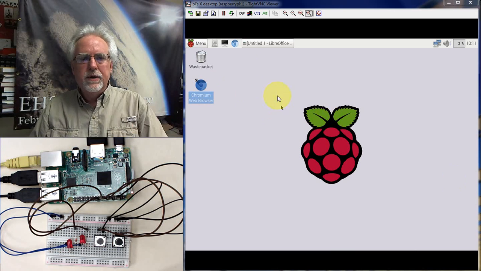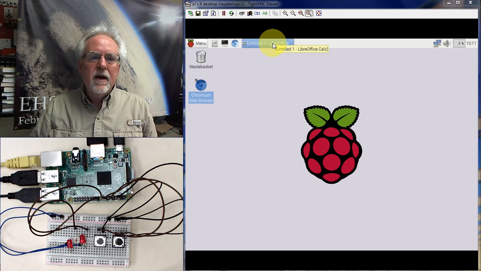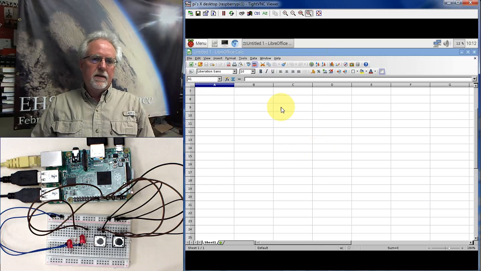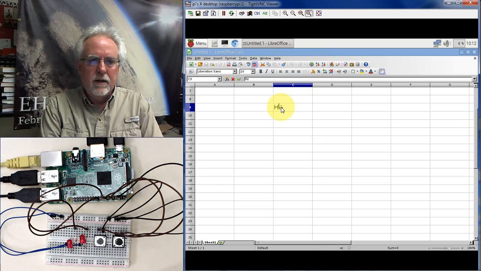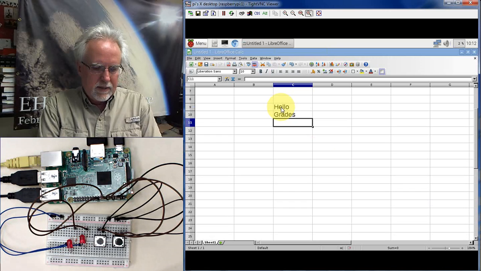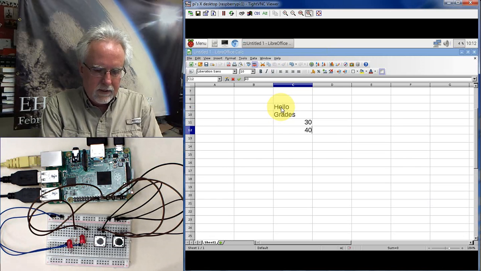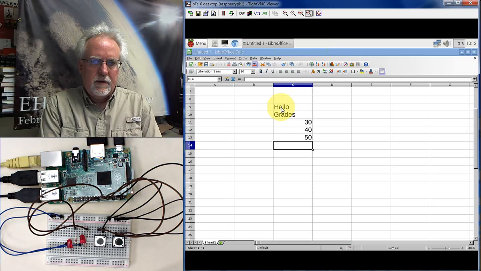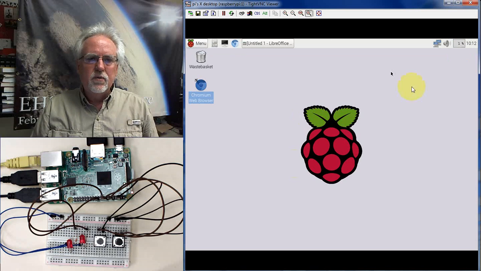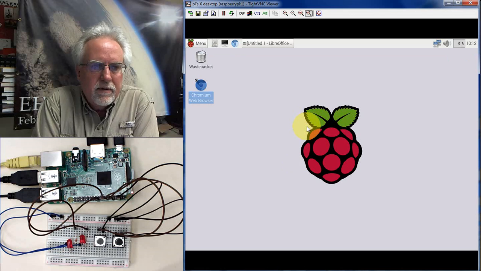I'm on a Windows machine and I am logged on to my Raspberry Pi, and I can come in and I can do hello, and these are, let's see, my grades, and I can say 30, 40, 50. You see, I can interact with this thing very nicely through this remote graphical interface.